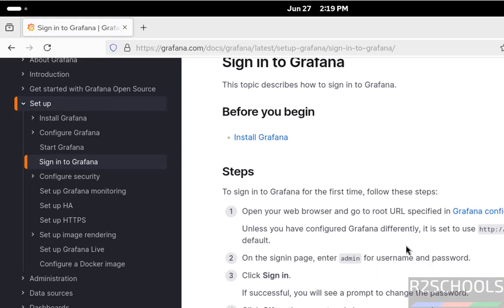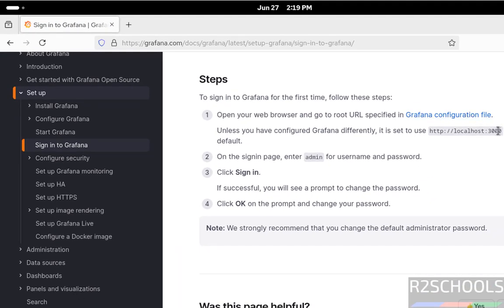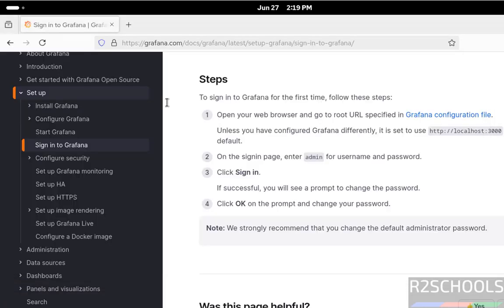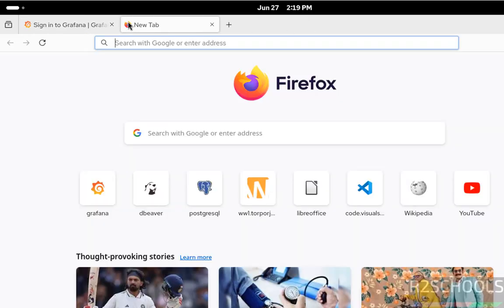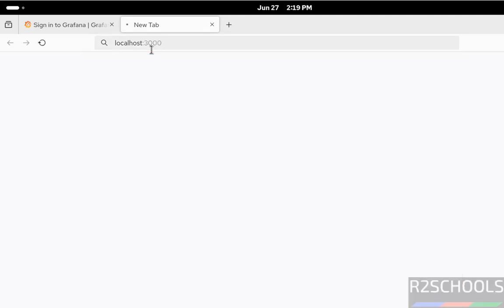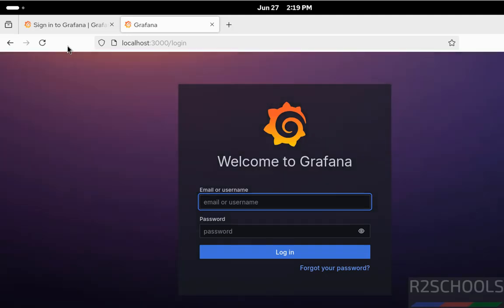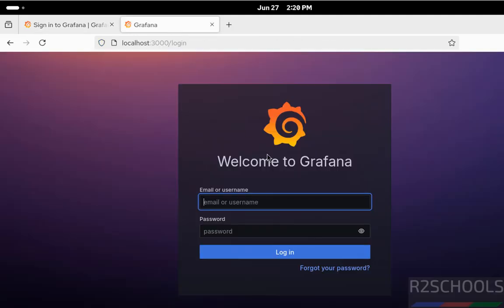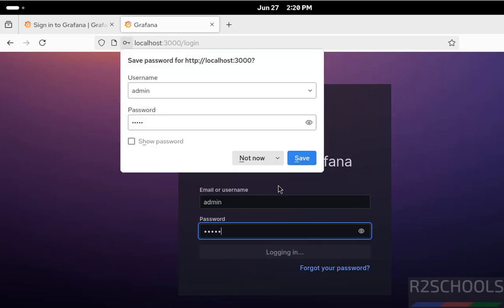Then see here, we have to use localhost and port number 3000, or you can give the hostname of this machine, then port number 3000, or you can give the loopback IP. First we will connect by using localhost. Go to the browser, localhost, port number 3000, hit enter. See, now we have to provide the username and password. Go to here. See, the default username and password is admin. Confirm the same, hit enter.